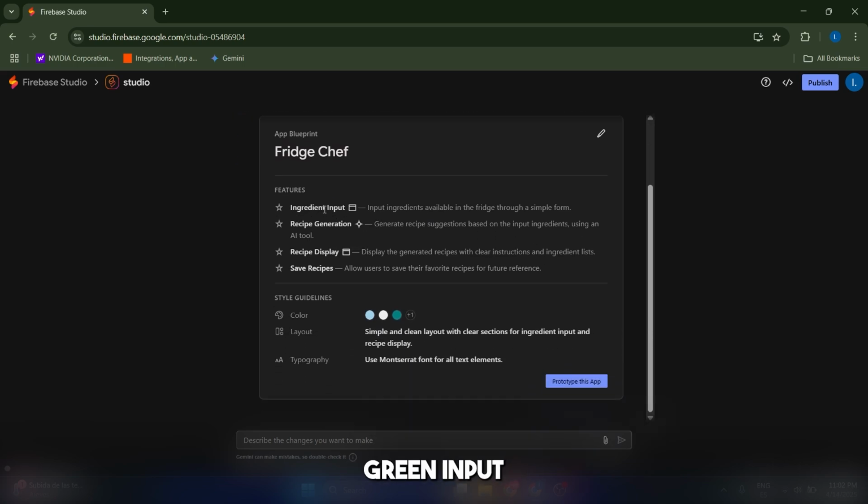This is what we have. We have the ingredient input, the recipe generation, the recipe display, and the save recipes. These are going to be the main features of it. Here we have the colors, the layout, and the typography. Great. Let's say that you want to make a change. Let's actually go for the typography. Instead of using Montserrat, use, I don't know, Helvetica as a font, for example. You can just click on enter.